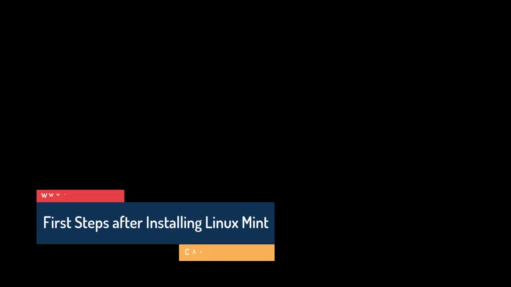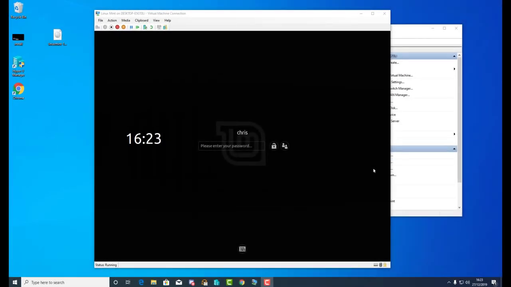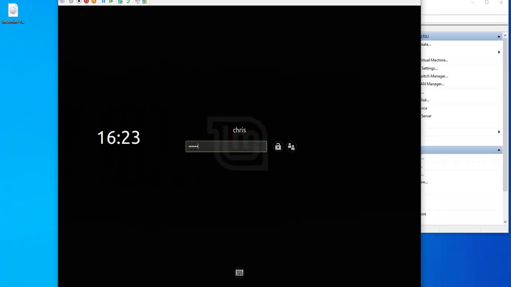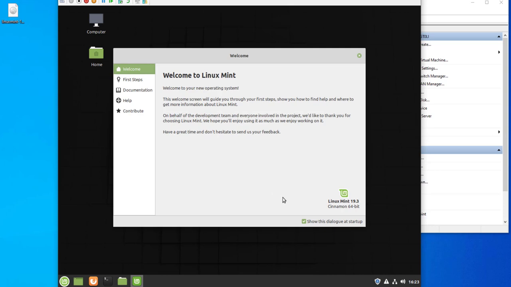So we're now going to look at the first steps after installing Linux Mint. Once you've installed Linux Mint and restarted, log back in with your user account, and then you'll be greeted by the welcome screen.